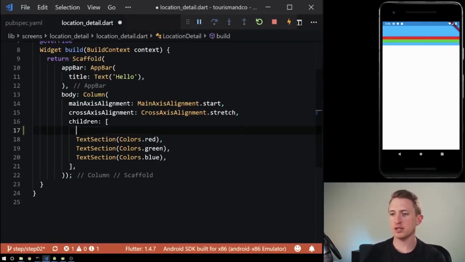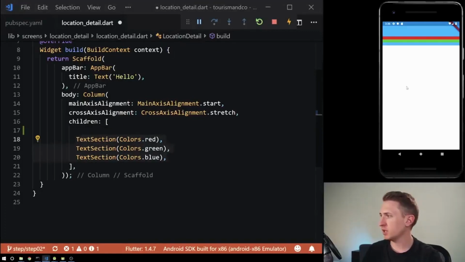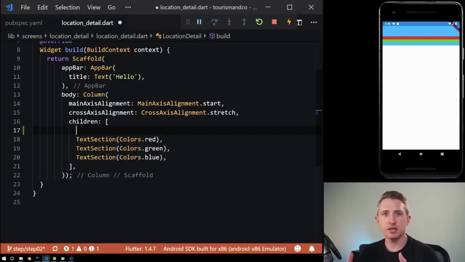But what we're going to want to do is add an actual image banner at the top of the screen. So it's going to be one of the children of our column. Let's add that now. Because we want this to be its own widget, we're going to create a new widget the same way we created the text section widget. I'm going to call this new widget image banner. This is a widget we're going to create in just a second.